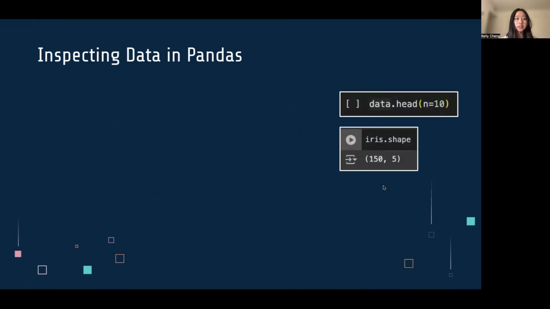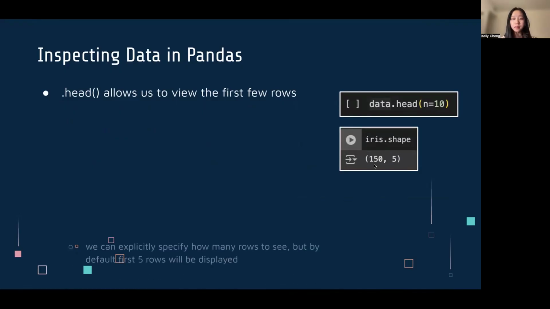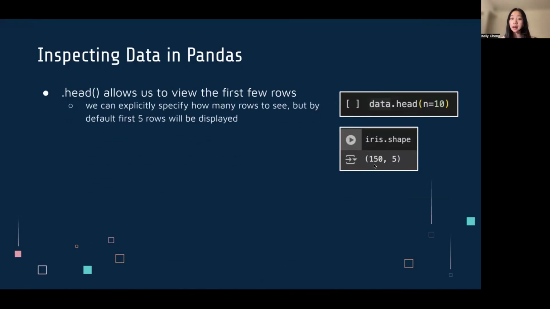Next, we are going to go over how to inspect data using pandas. So these are usually the first few steps you want to take after you load your file in. So usually first we go in with .head parentheses, which allows us to view the first few rows. And usually we can specify how many rows we want to see within the data, but if we don't specify at all, the first 5 rows will be displayed.